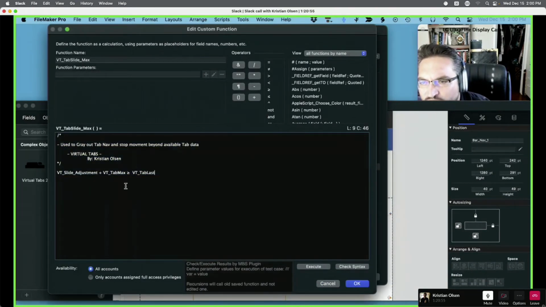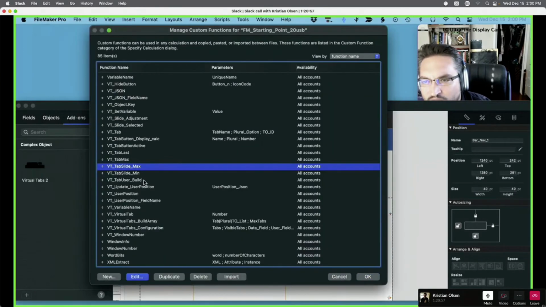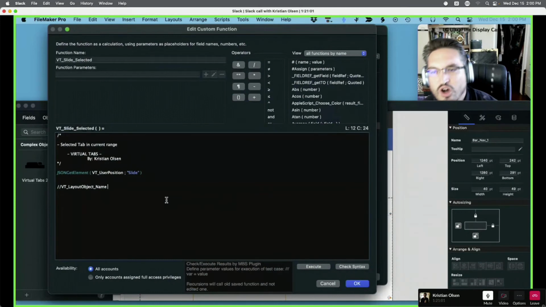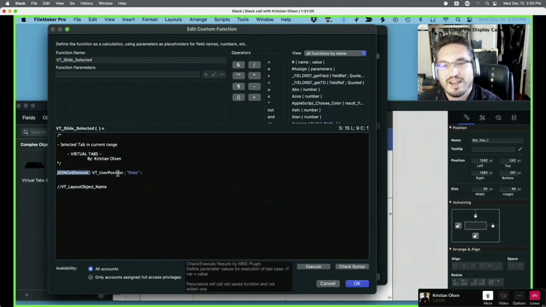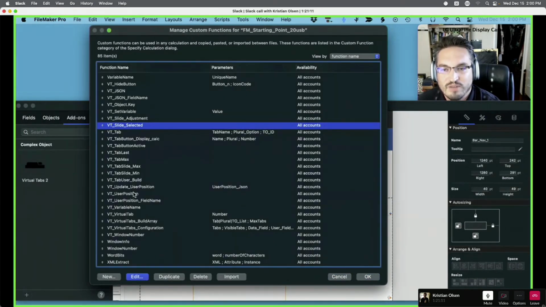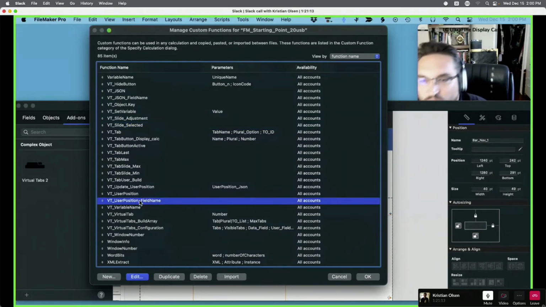There we go. We'll slide adjustment. So right now I'm kind of coming up empty here for you. We'll go back to the slide selected. Pretty much all of these, this is what I was looking for. Pretty much all of these say, hey, I want an element out of the array. And then user position is just another custom function that basically encodes the key that we're looking for.